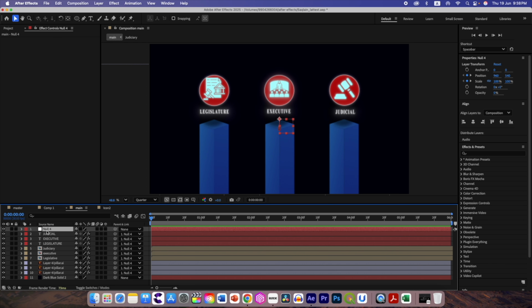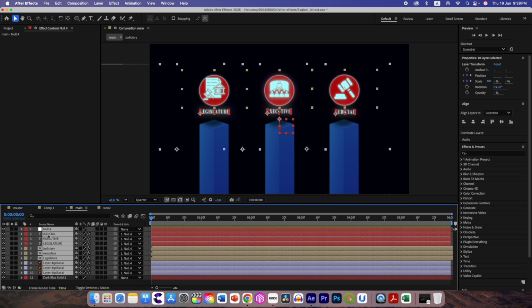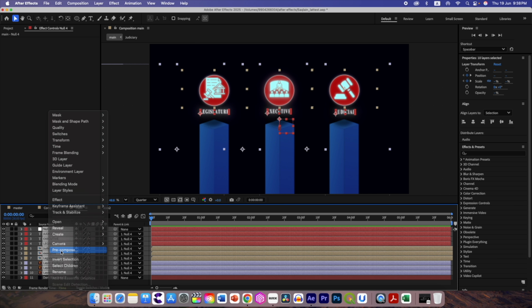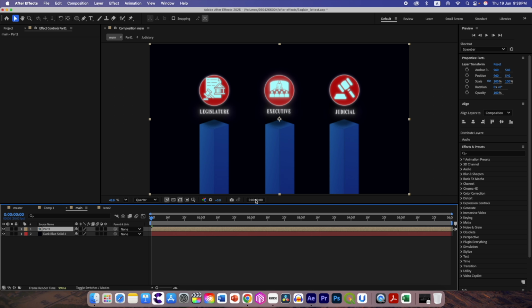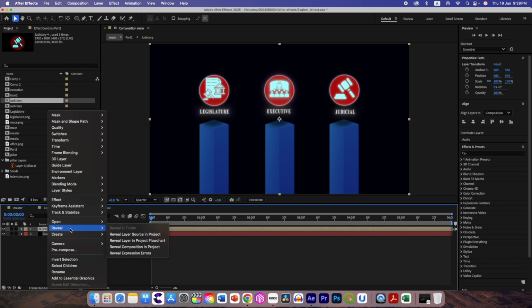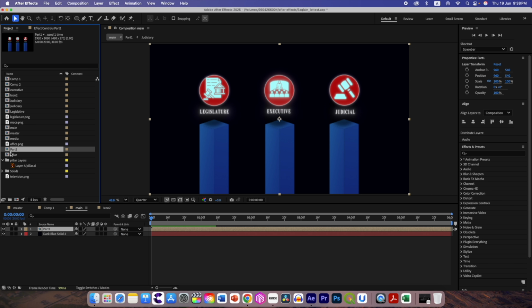Alright, then select all the layers except this background solid layer and pre-compose it. And this is the part 1. Click OK. Okay, then in the project file, or you can right click and reveal the layer source in the project. So this one.